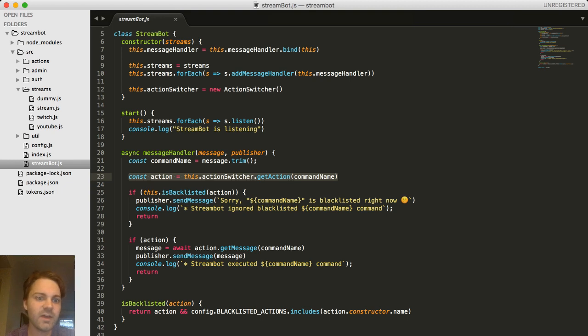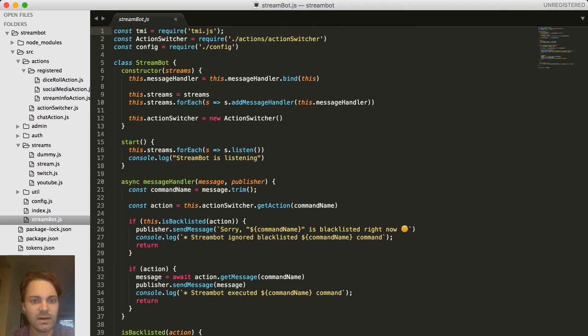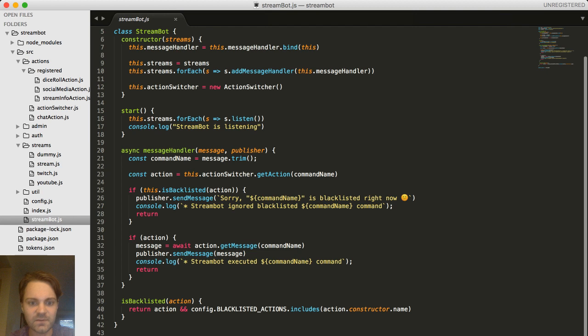In order to do that, we have some registered actions here, which implement this get command function. It checks the current message with the get command, and if they match up, then the action exists, and it calls get message on the action. So if I go back to my StreamBot here, you can see that happening. If there's an action, then it calls get action, passes the command name, and can do anything from fetching data to making requests somewhere, whatever you want it to do.